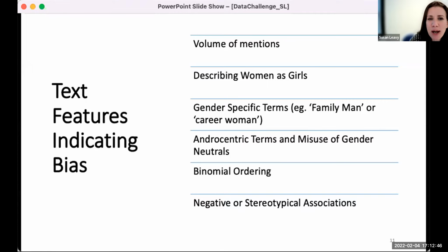Another thing is describing grown women as girls. Is that happening in the text? Are there gender-specific terms like family man, career woman, woman doctor, or those kinds of terms that indicate a bias? And also androcentric terms like mankind, or using man to mean both men and women.